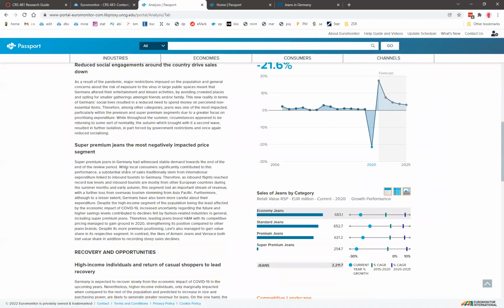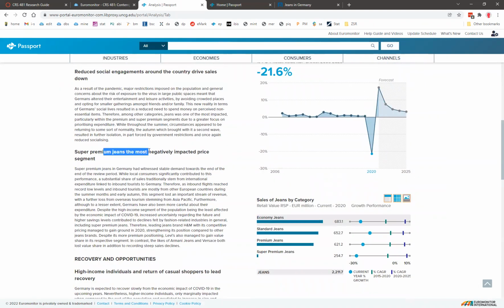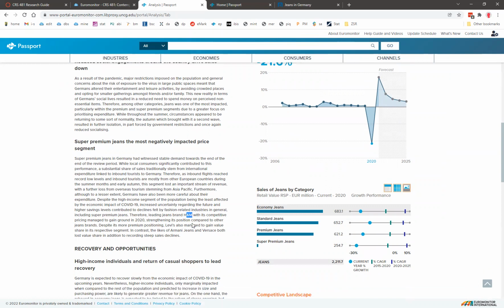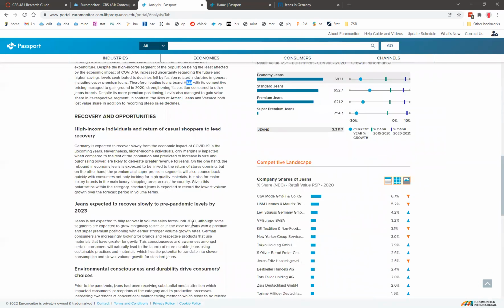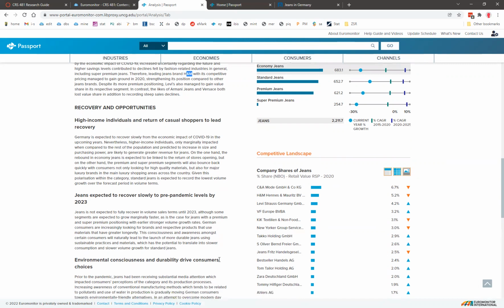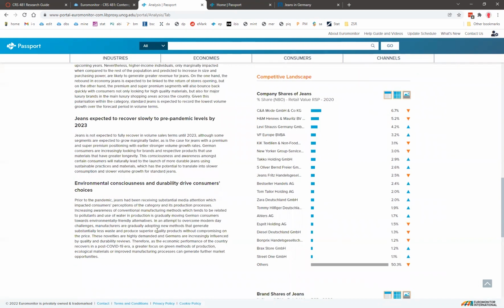And for example, apparently super premium jeans are not doing that well in Germany compared to premium standard and economy jeans. And there's analysis as to why, and how some companies such as H&M are responding to this change in terms of consumer spending habits for jeans in Germany. That's one quick example of something that you could then pretty easily probably turn into one strategy. Don't sell super premium jeans in Germany right now. And you can find other examples here.